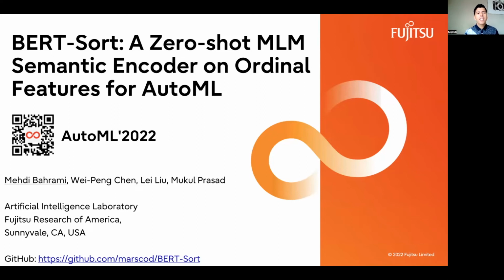I'm going to present BERT-Sort, which is a zero-shot MLM semantic encoder on ordinal features for AutoMLs. This is a joint work with VPaint, Lay, and Moku.